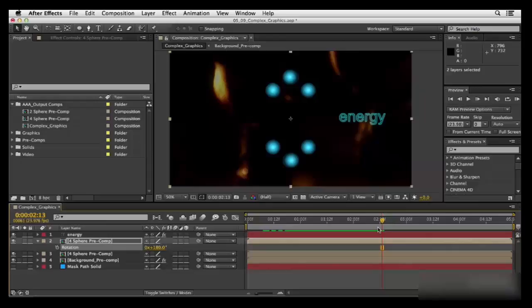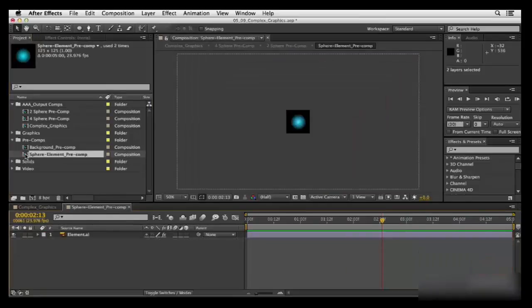Now there's one more layer of flexibility that we've created based on how we've built this composition, and that's because we can change this sphere graphic at any time. If we open the pre-comps folder in the project panel, you could see we have our sphere element pre-comp. Let's go ahead and just double click that pre-comp. In here we have our sphere element, but let's say for some reason we wanted to make it a square.